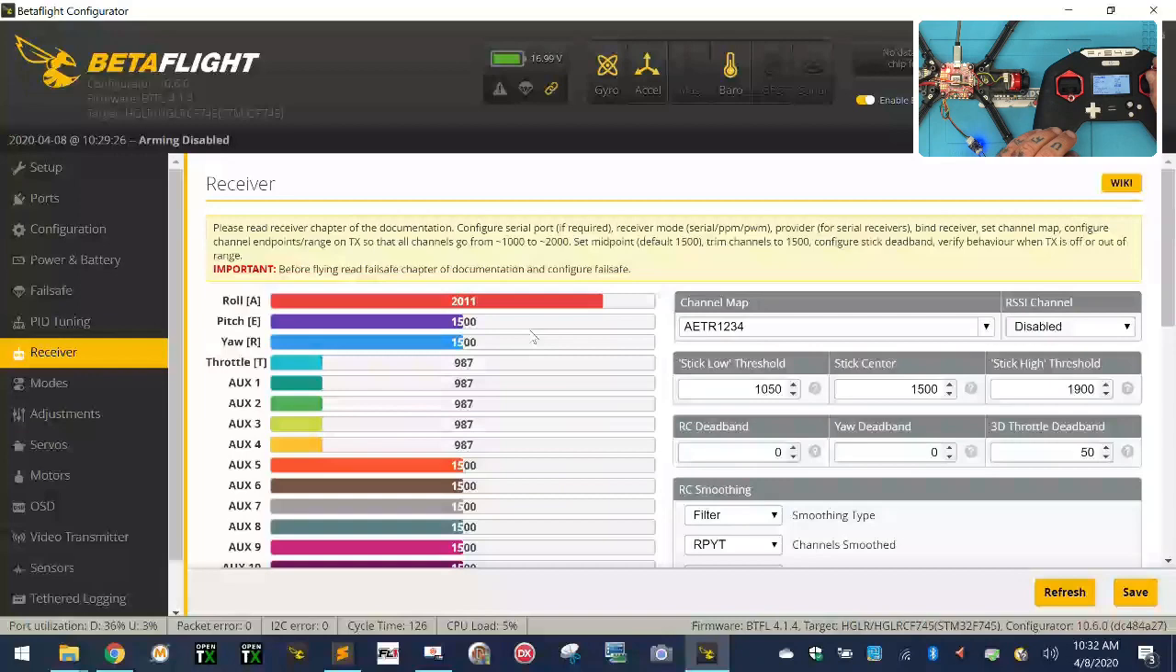So now I want to go to my maximum. You see my maximum says 2011? Yeah, that's too high. So I'm gonna hit the enter button again, and while holding this up, I'm gonna press that joystick down until I get to 2000, okay? And there we go. Then I'm gonna hit enter again, and it's sitting at 1500, so we're now good. Minimum is 1000, maximum is 2000, and center is 1500. Perfect, okay?